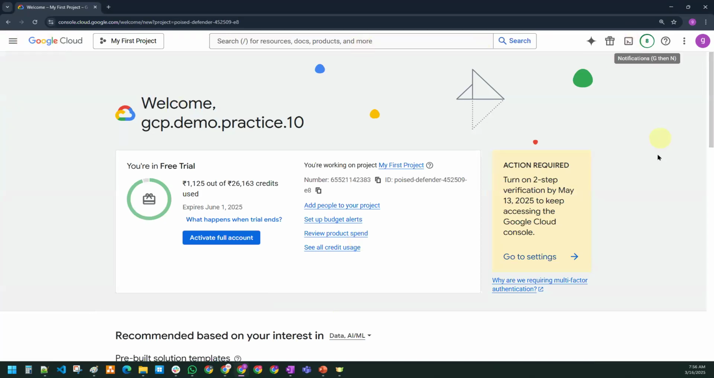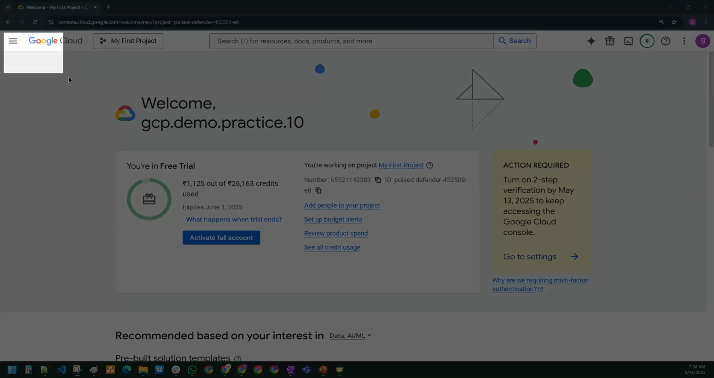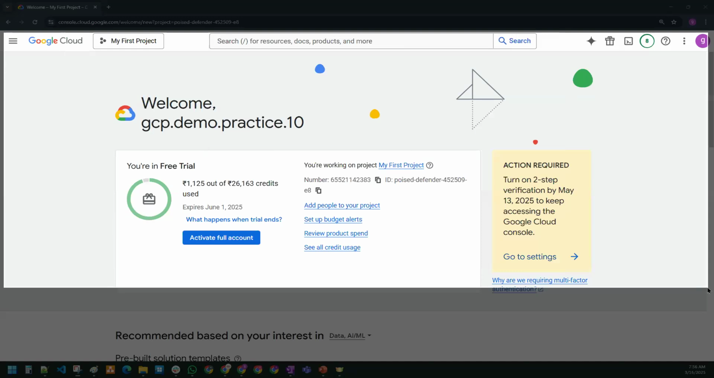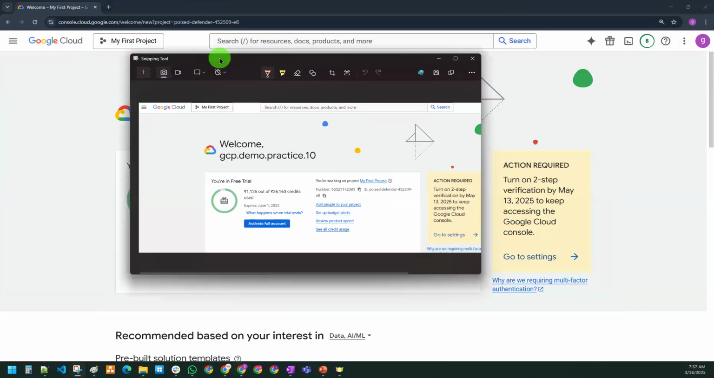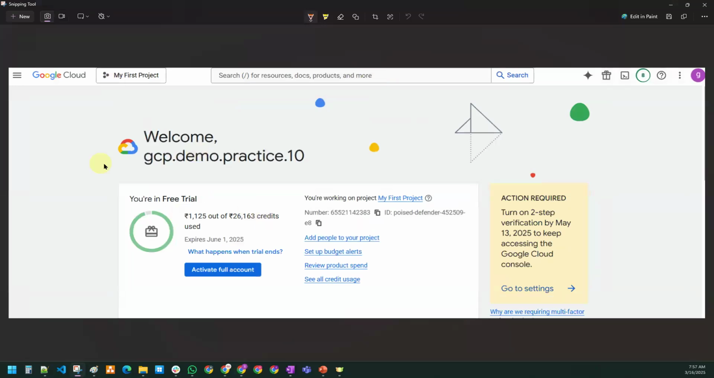Sir, what is this one? What are these options? If you ask me, I'm going to show you these options one by one. So the moment you enter into the Google Cloud platform, you have this many options. I'm just telling you in the snipping tool, you look at here. So the moment you enter here, the very first option is your left navigation menu.